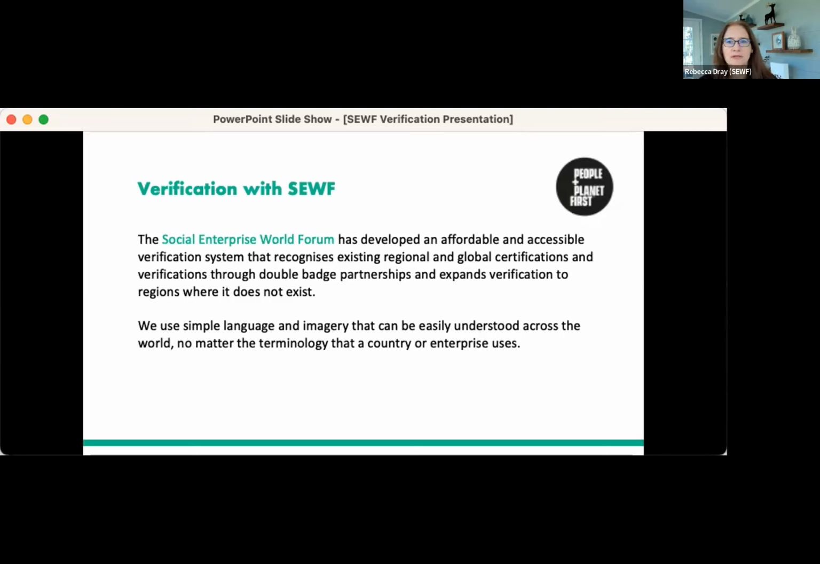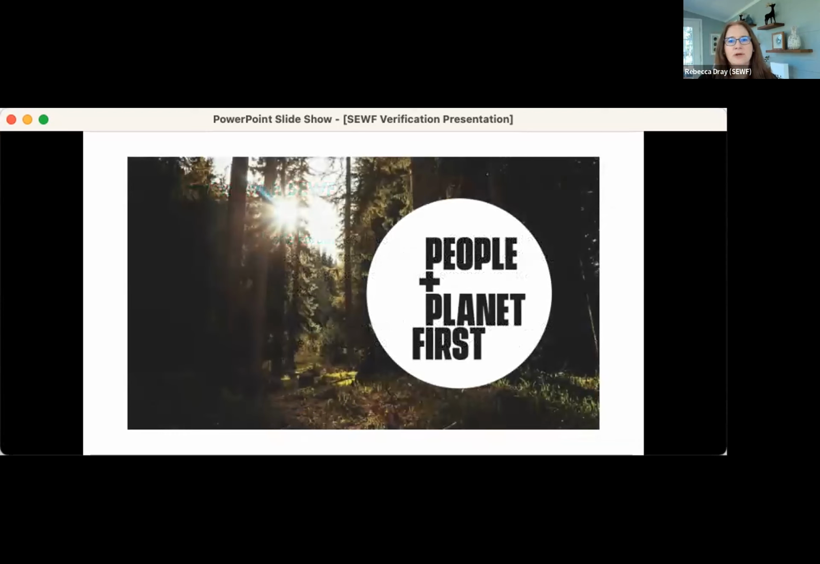So we wanted to have a simple imagery that could be recognized anywhere that was not necessarily using terminology that's only used in a few countries. So hence, People and Planet First became the badge that we adopted for the verification. And this actually came through consultation with about 40 different countries who were all getting involved in rolling out verification with us. So we had a lot of back and forth consultation around how do we make this truly accessible to every country. So what we're trying to do is use simple imagery, simple terminology that really could be understood anywhere.